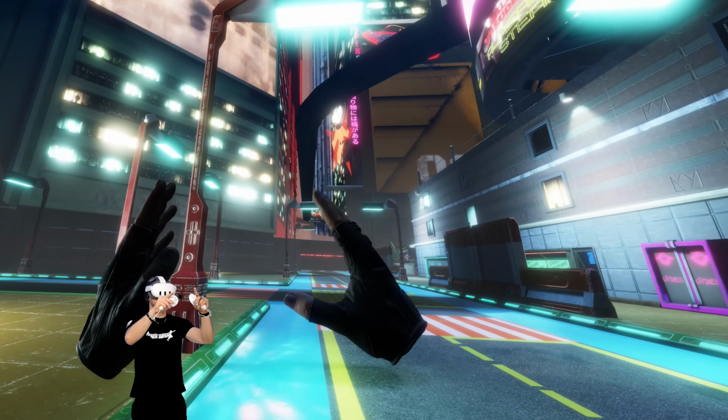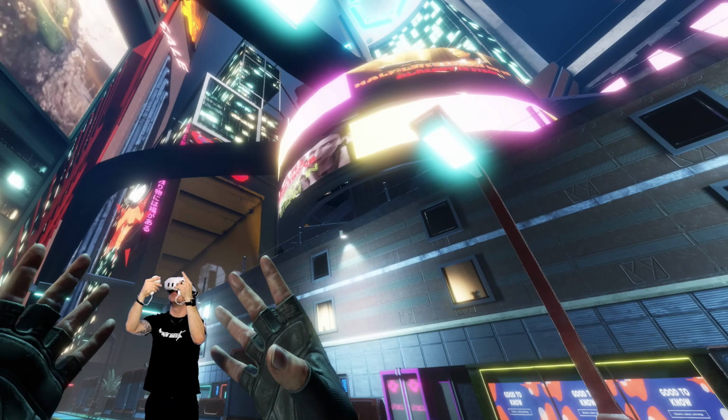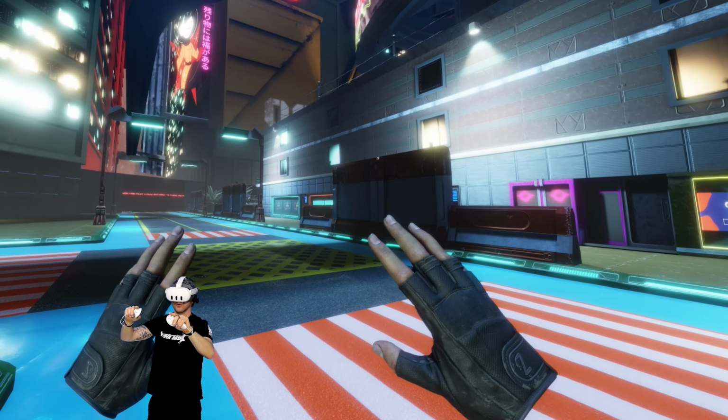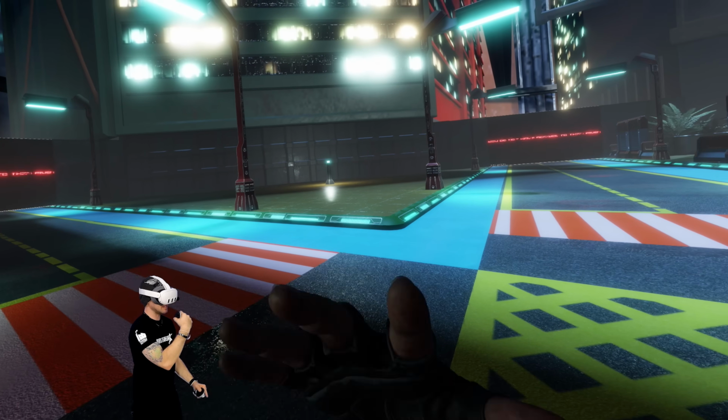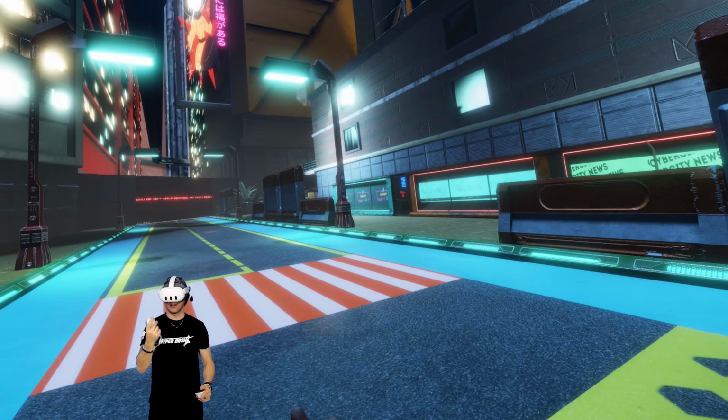But this, my God, does it look awesome. It looks so good. Huge increase over the Quest 2. Just the pancake lenses, the clarity, the higher resolution.